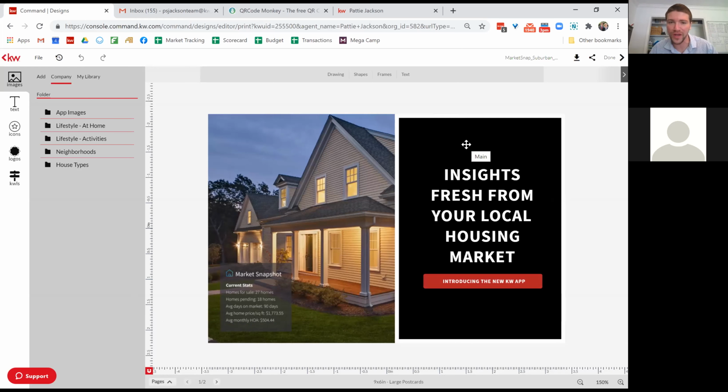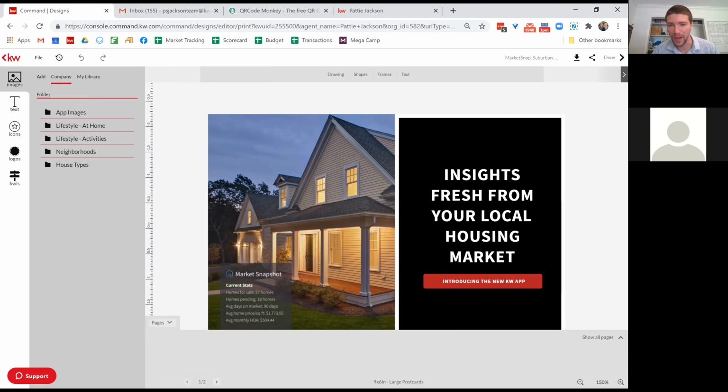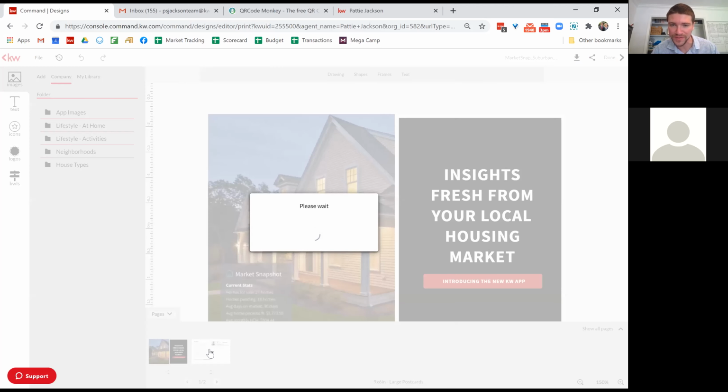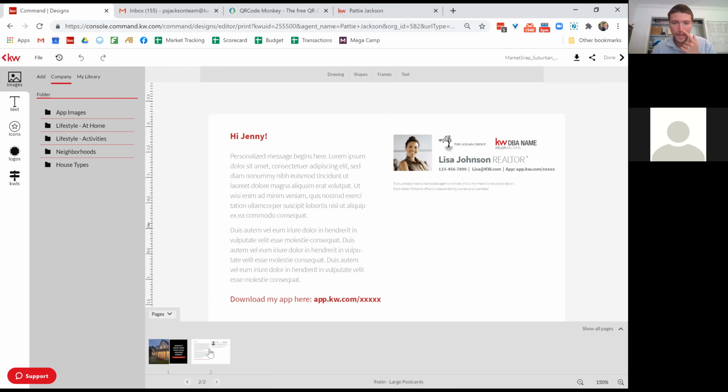And then at the bottom here, you'll see the pages button. So this is where you can swap from the front of the postcard to the back. So this is going to be the front of the postcard, and then you can go to page 2 and see what's on the back side. And obviously you would want to put in your own information. Don't send out a postcard for Lisa Johnson.